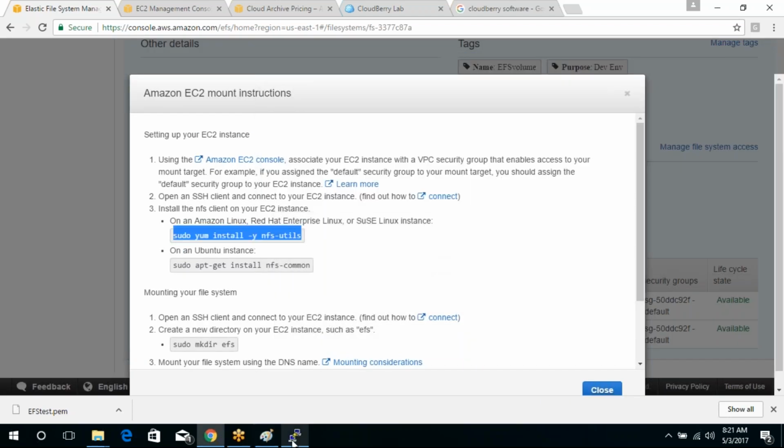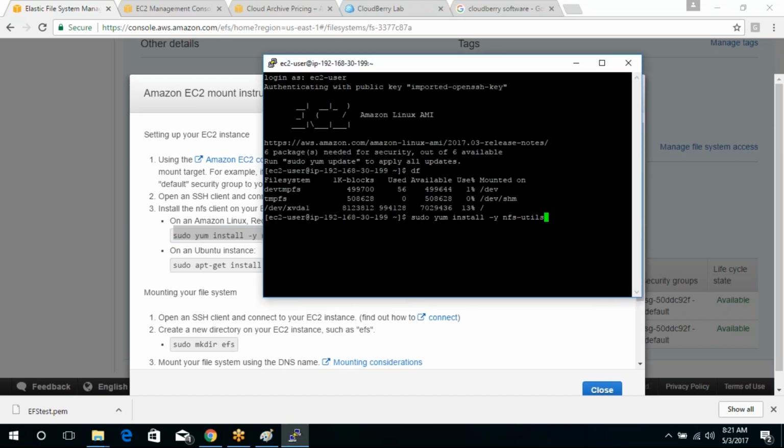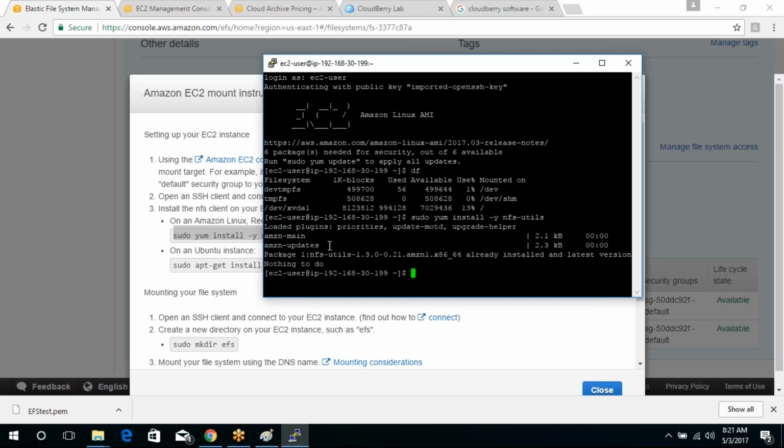Yeah, good. Okay, so thank you. Just run that. It will say, hey, you really want to do that? No, it's nothing to do. It's already installed. The package is already installed and at the latest version, so there's nothing to worry about.